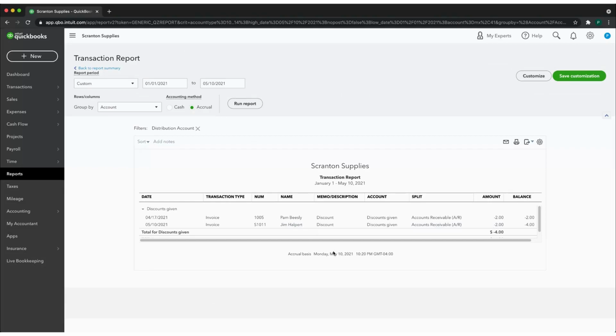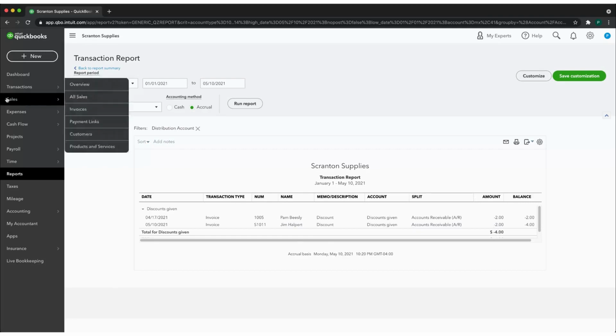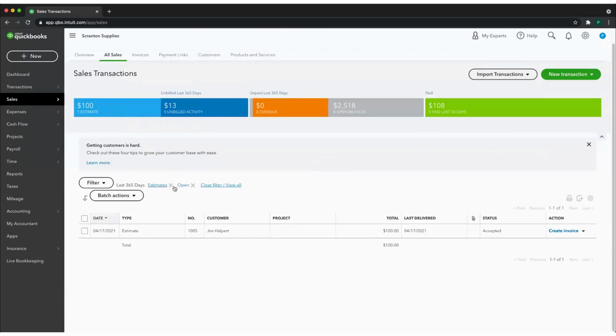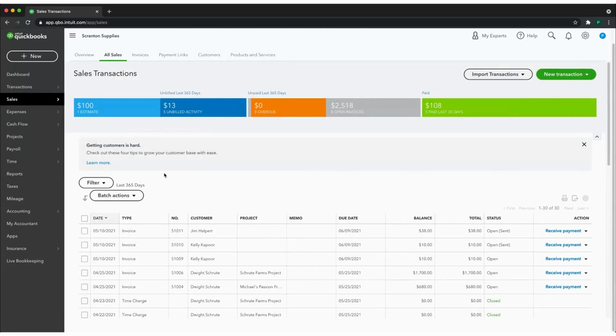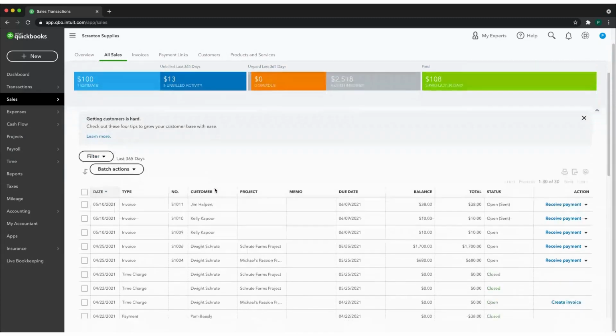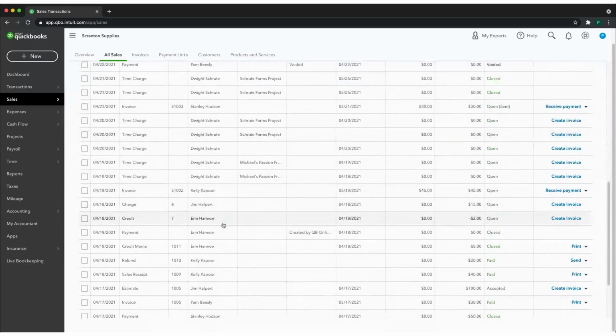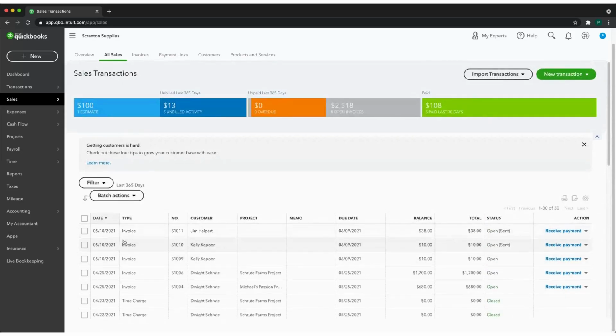Another place to review these transactions, and my preferred way, is if you hit sales here and then click on all sales. And then you might have these preset filters, so just go ahead and remove those. You'll see here's a list of all of your sales transactions in the system sorted by date. So up top here, you can see that here's the invoice for Jim, here's the invoice for Kelly. And now what I can do is receive these payments directly from here. So let's say Kelly paid or Jim paid. What I can do is click receive payment directly from here.